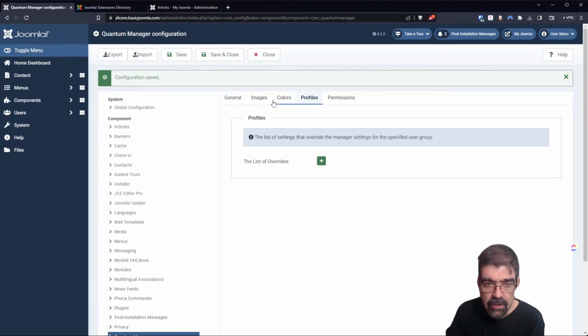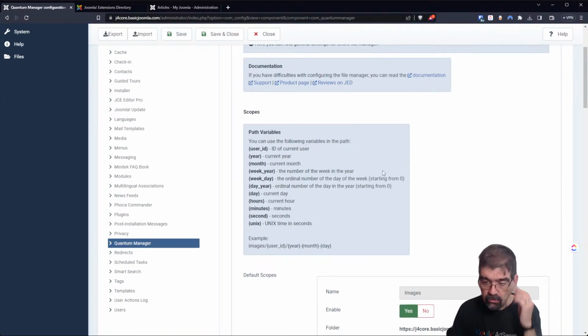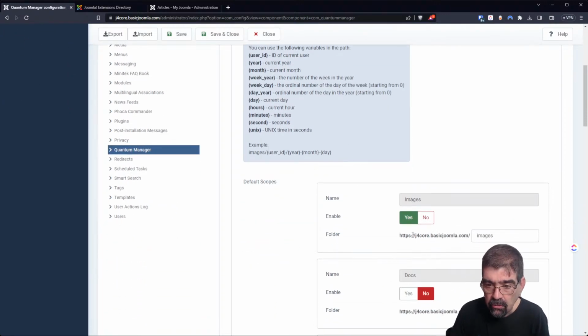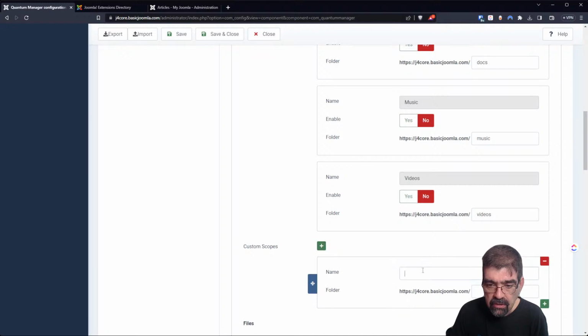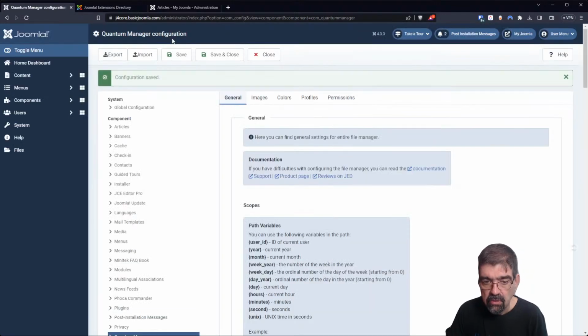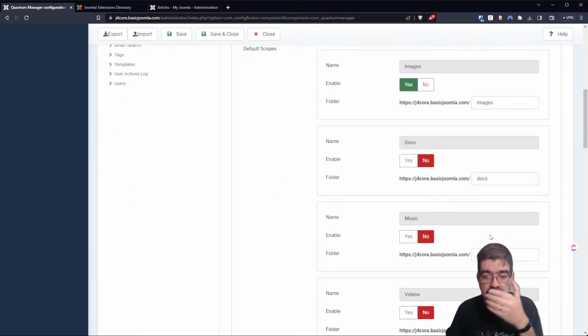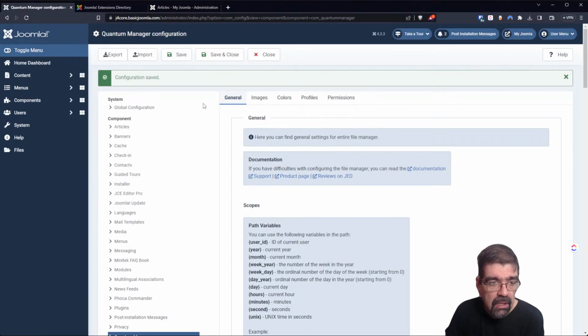Did I miss? I must have missed how I can allow access to the root. Oh, here we go, right here. Folder, default scopes, images, docs. All right, so let's add the whole shebang. All right, and we're going to give it the root there and save. All right, so is that what I need to do to get access to the core there?